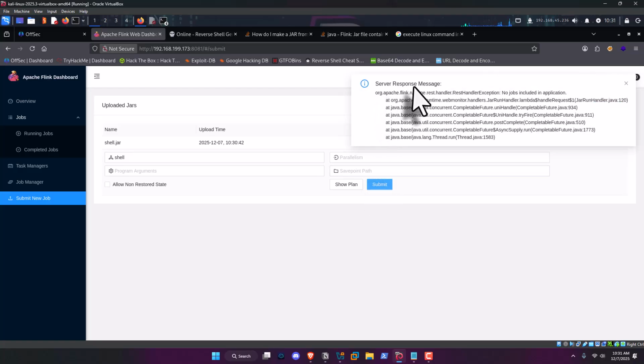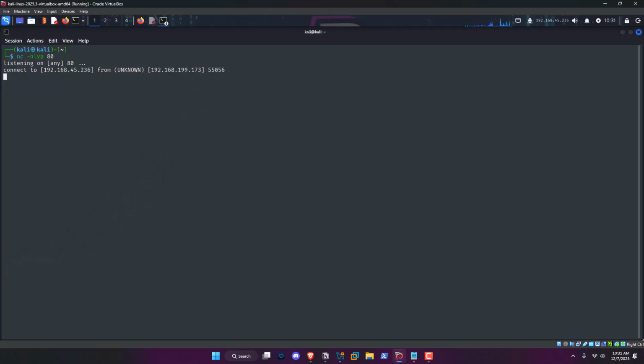All right, now we get a server response, and hopefully we have a reverse shell, and we do. So now what we want to do is use Python to get job control in our shell. We're going to paste that, and we're going to hit enter, and we are David at Flink. Okay, so now what we need to do is normal enumeration.